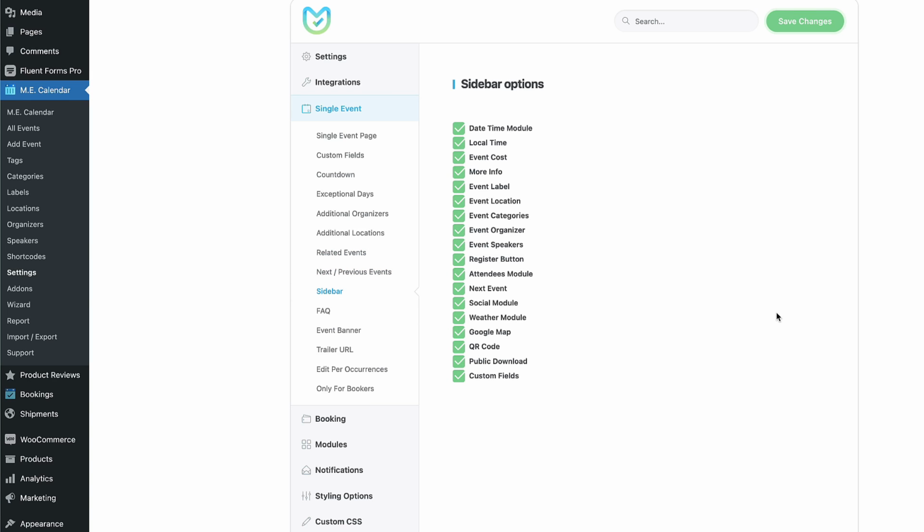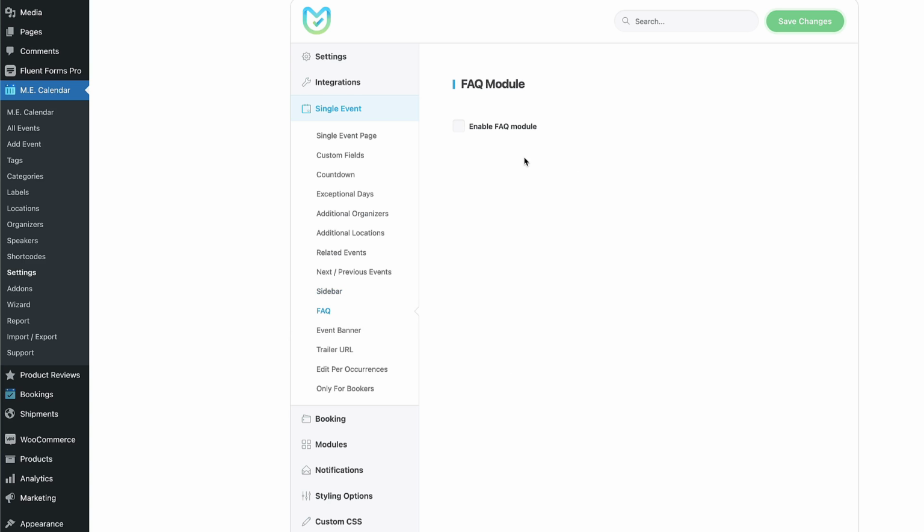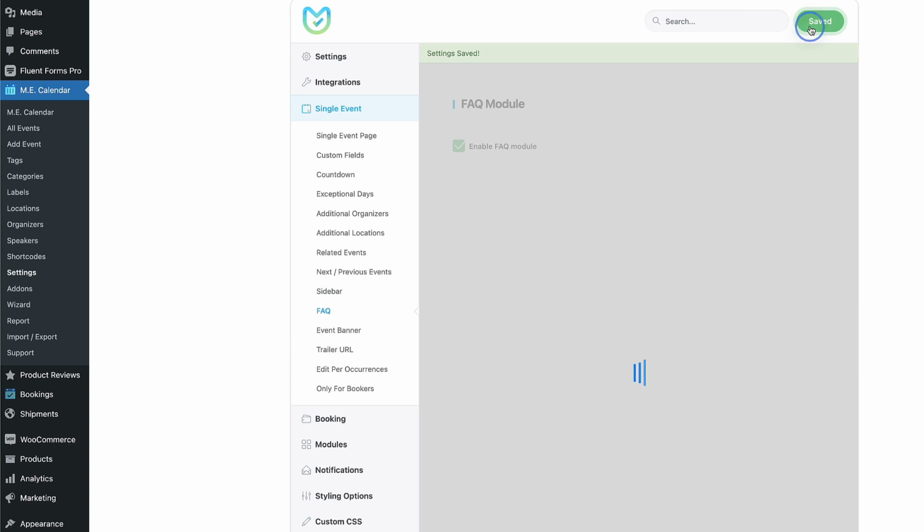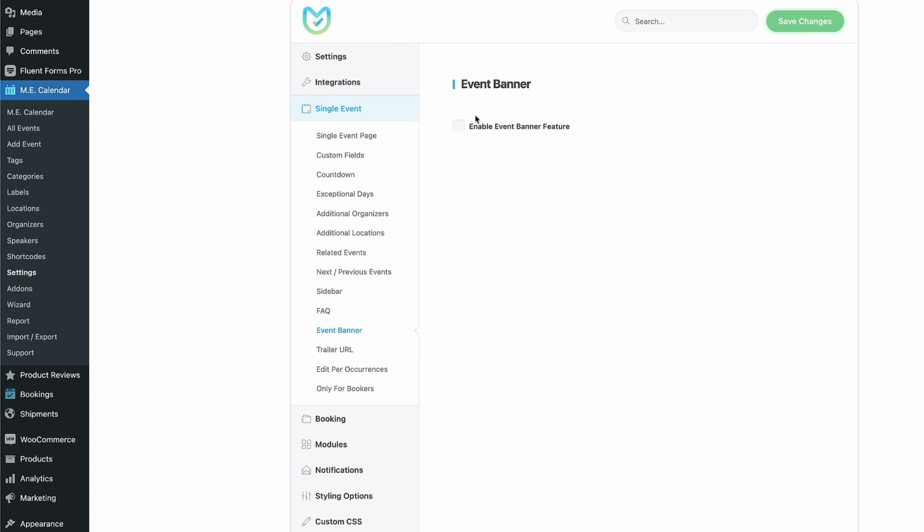You can choose what to display on the sidebar. For example, if I don't need the QR code or Google Map to be displayed over there, then I can just deactivate those. Whether to activate the frequently asked questions module, yes, I'm going to do that. You can enable event banner if needed. Since I'm going to use the featured image, I'm not going to do that.